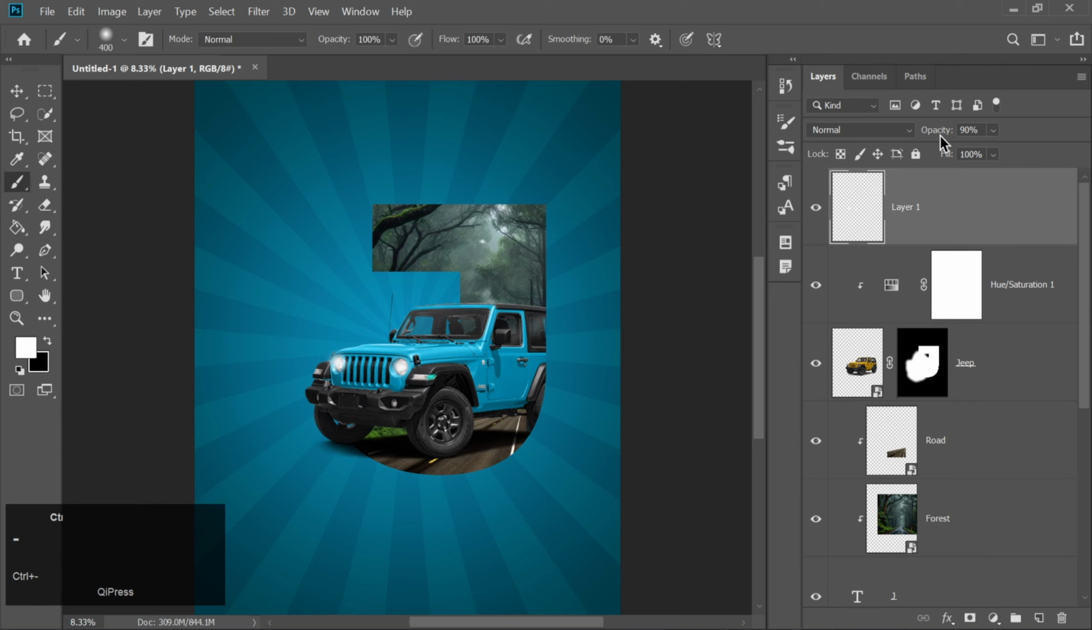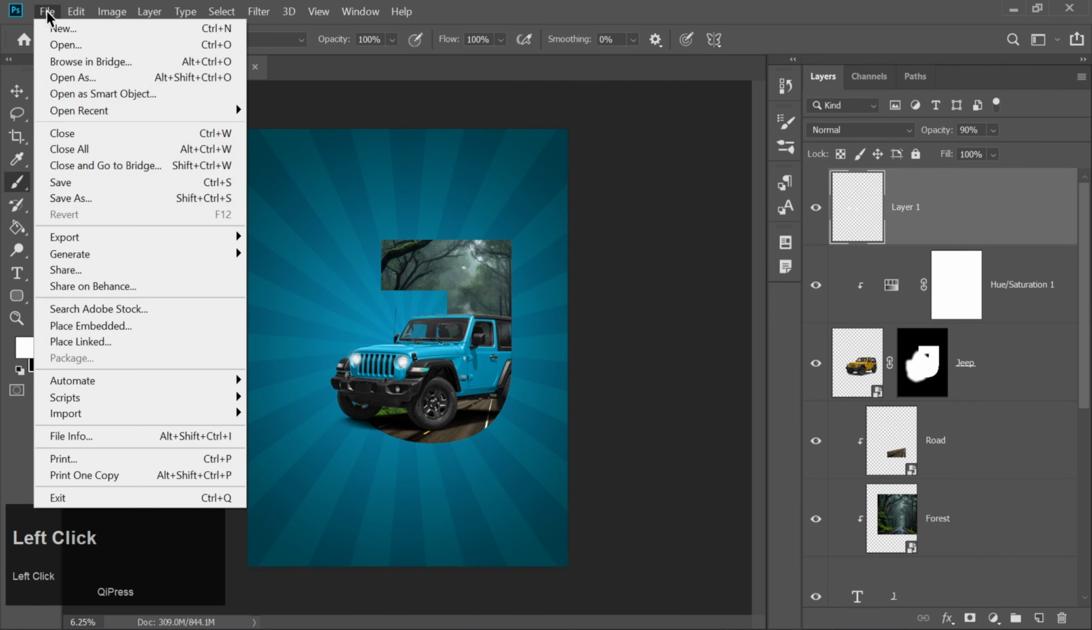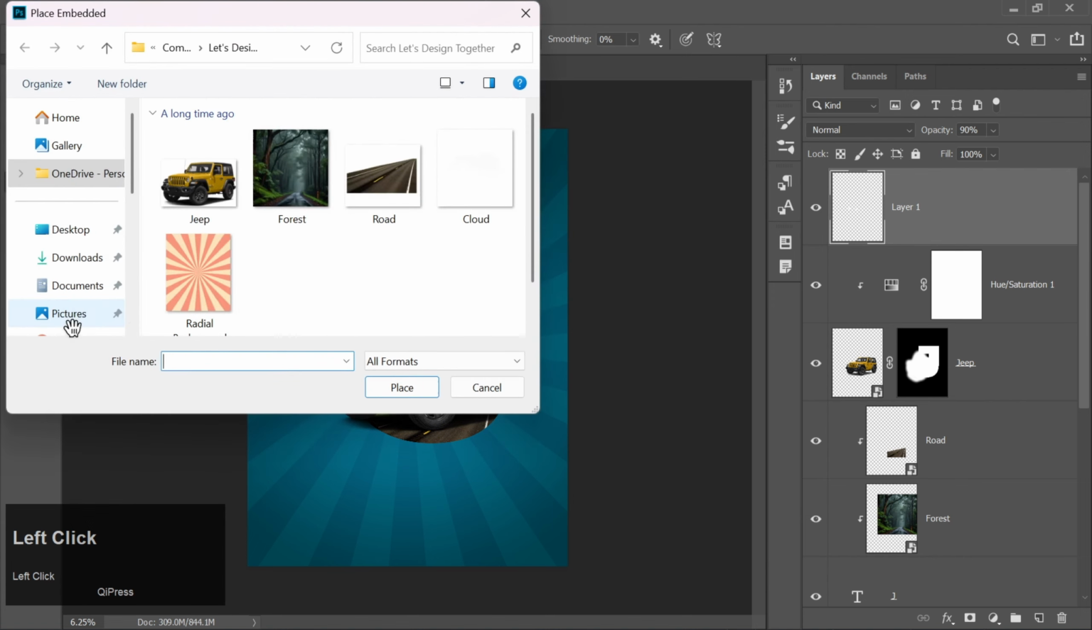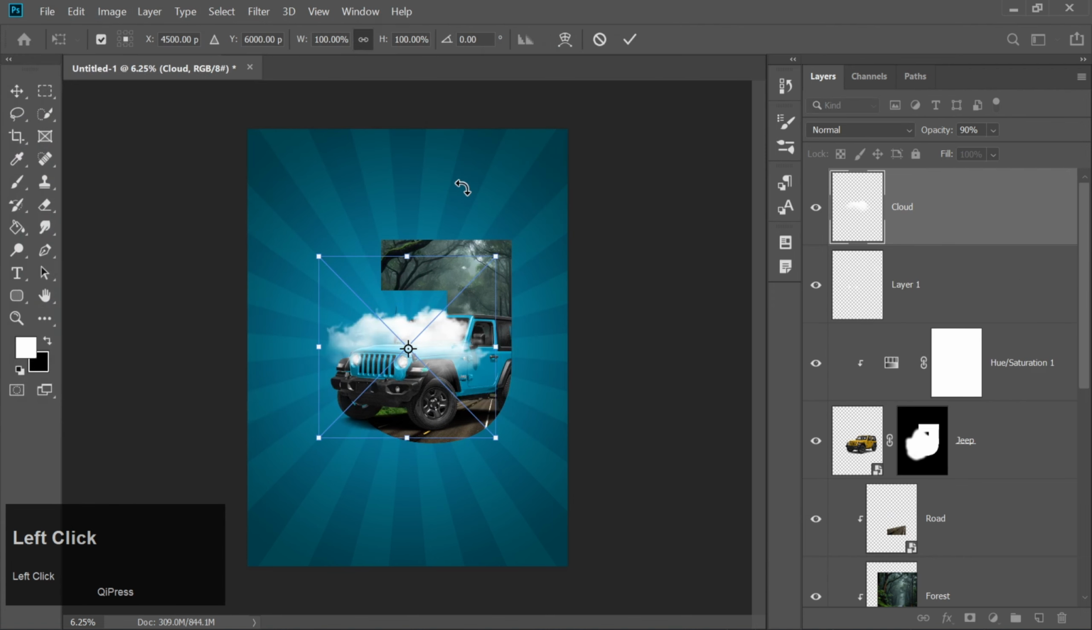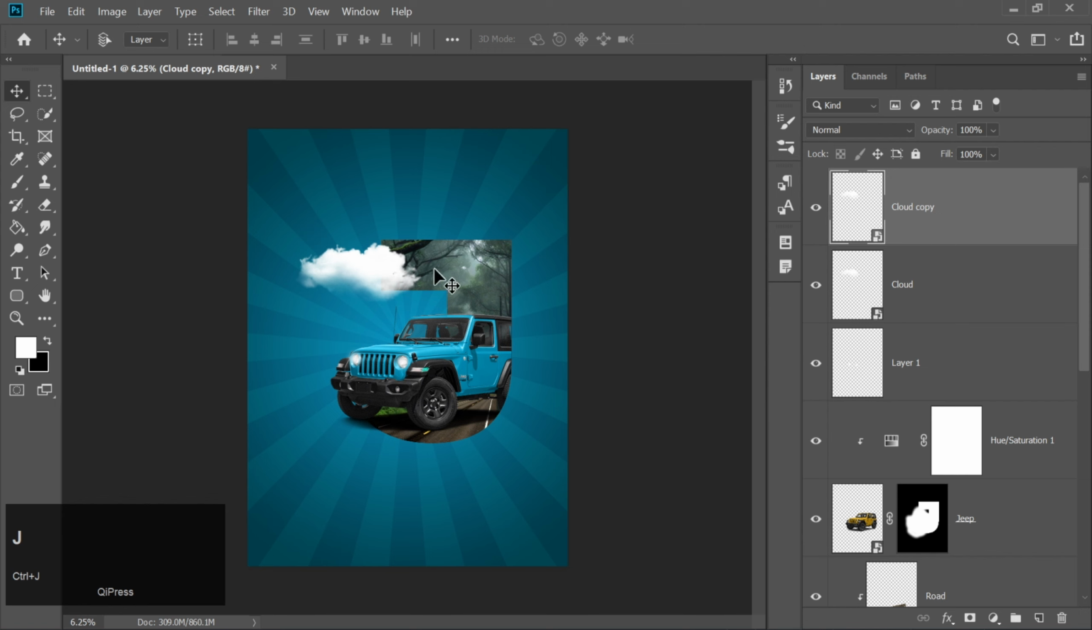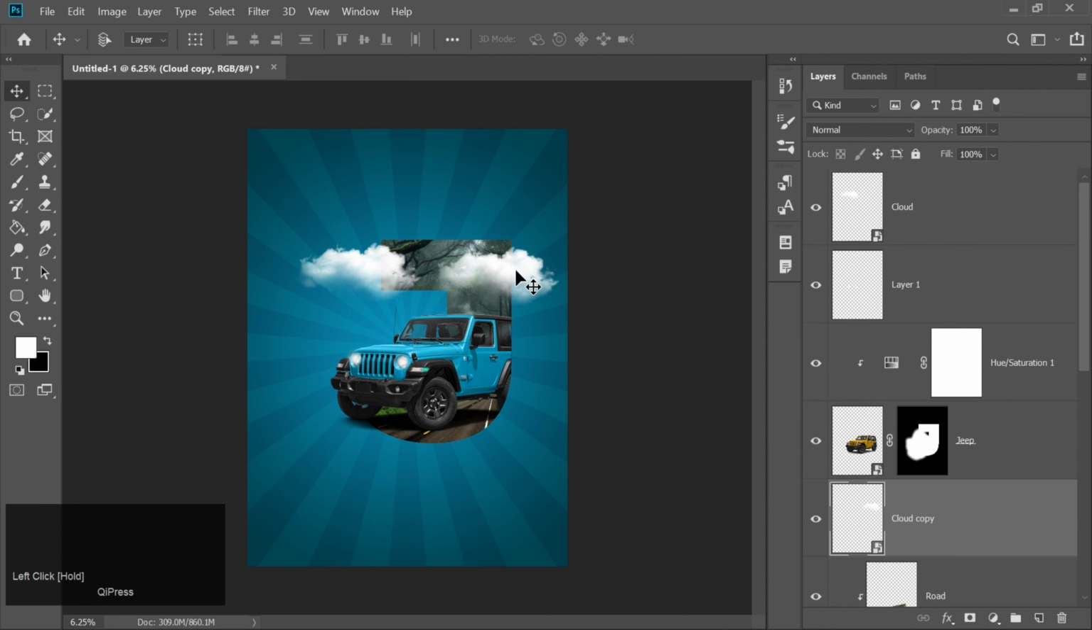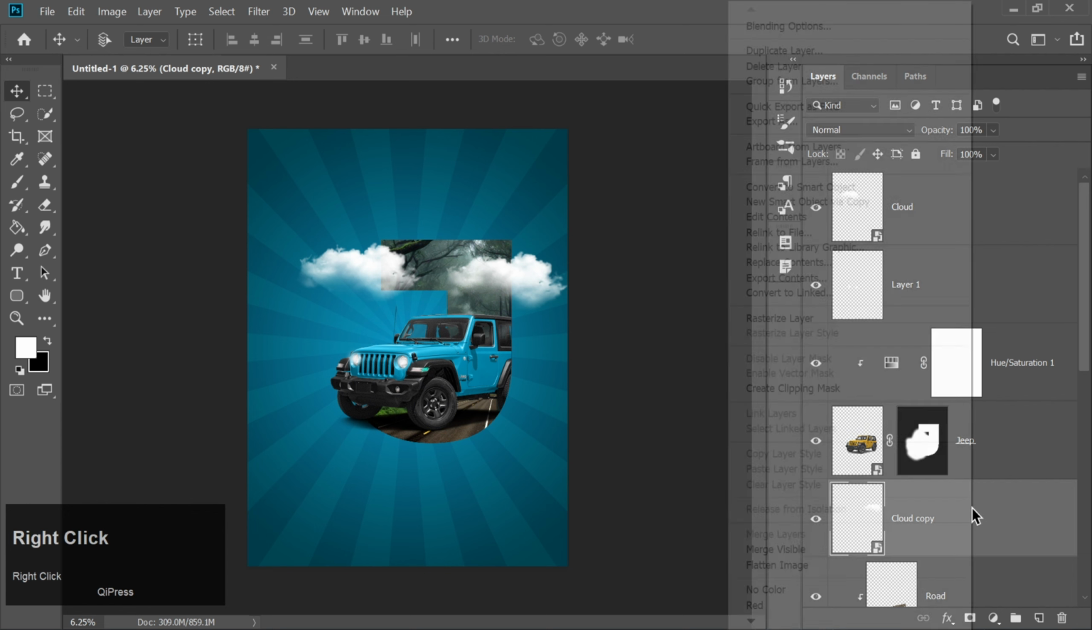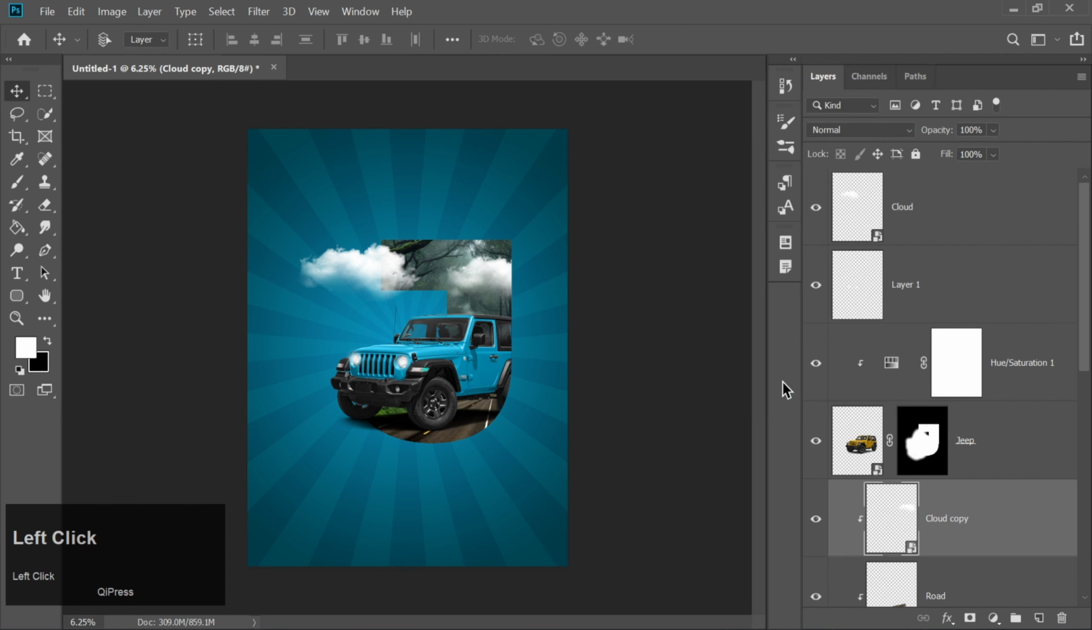Let's create a dramatic atmosphere. Place a cloud image onto the canvas. Press Ctrl+J to duplicate it. Move the duplicated layer below the Jeep and adjust its size and position using Ctrl+T. To integrate it smoothly, right-click and choose Create Clipping Mask. This makes it blend naturally into the design.